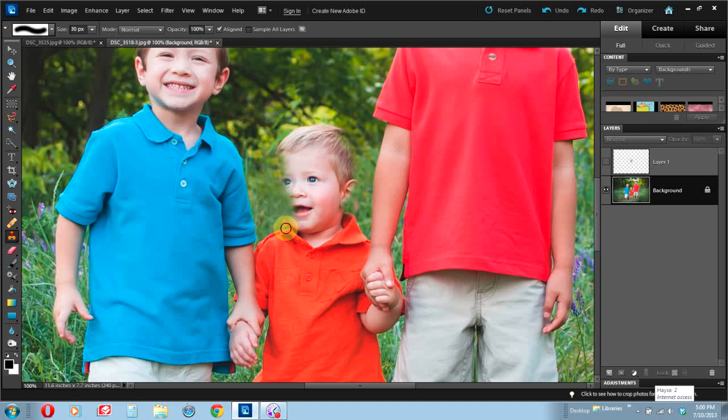Oh, and to make your brush, any brush, your regular brush, eraser, clone stamp tool, to make it bigger or smaller without having to go up to the arrow, you can just simply press your bracket keys on your keyboard and make it a little bit smaller. This is kind of a delicate process.